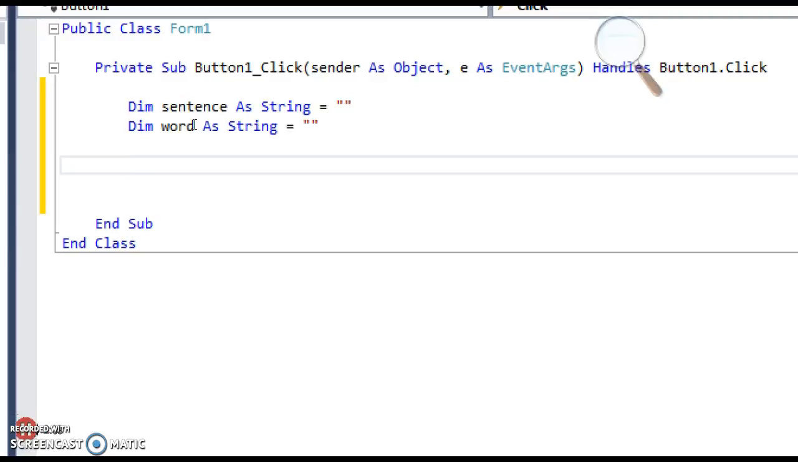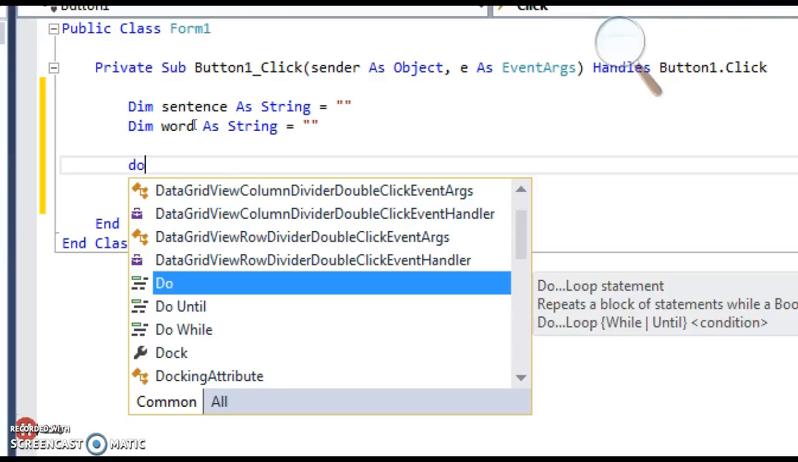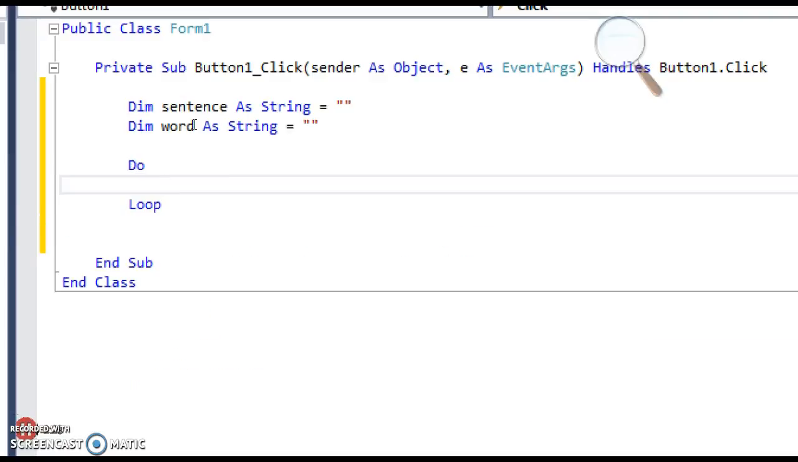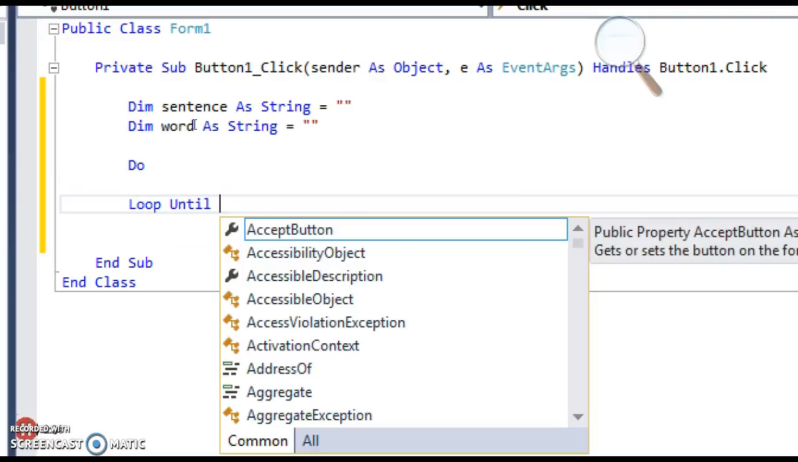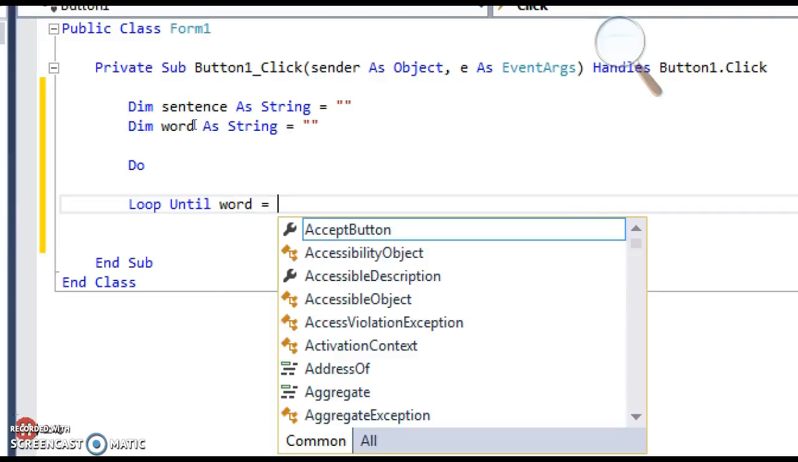We'll need some sort of notification that the user's done entering words. So, we can just use the word end in capital letters or something like that. So you can use any kind of while loop or do until loop that you want. I'm going to do loop until, I think. So standard procedure here would be like loop until word equals end.